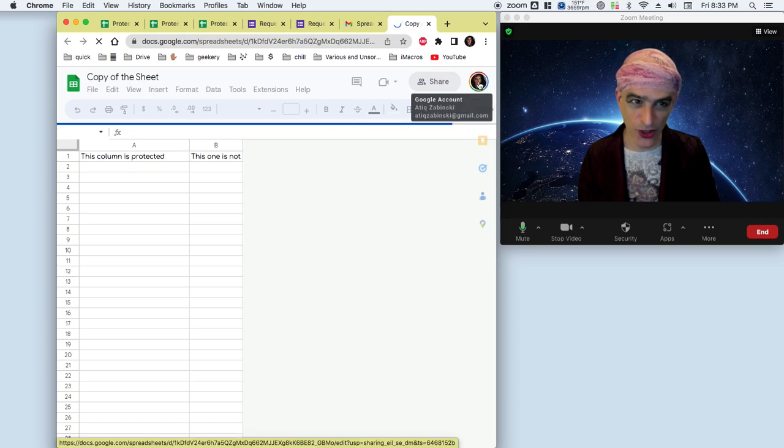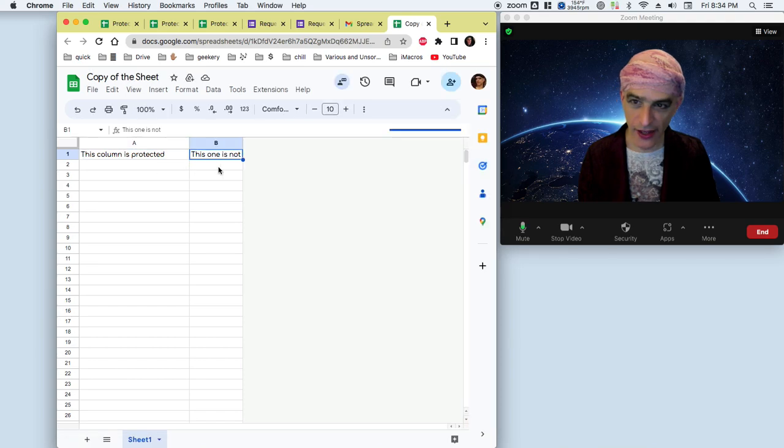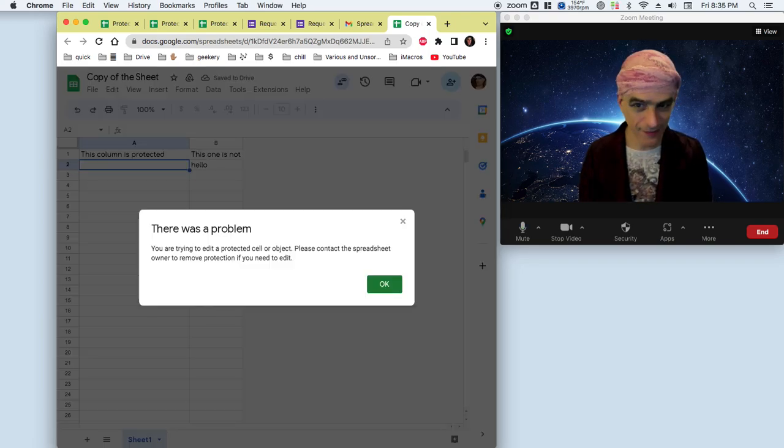Once again, I got to make sure that I'm logged into the correct account for this to work. And I should be able to type in this unprotected column, but unable to make a single change to this column.